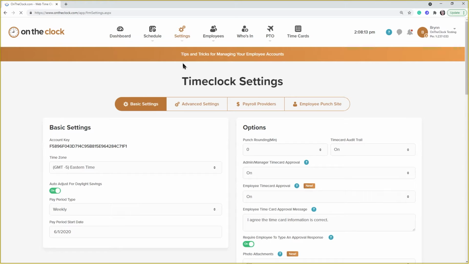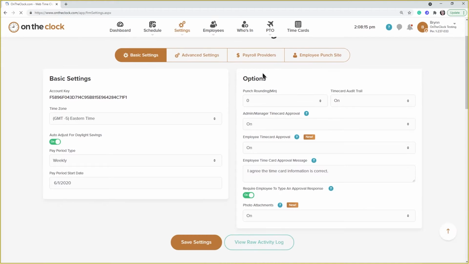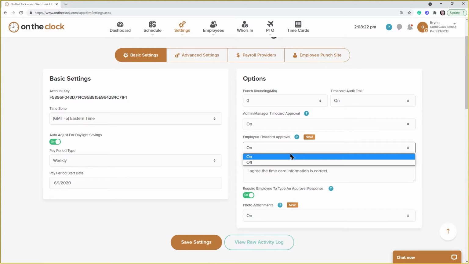And then here on the time clock settings page, on the right side, we have options. Under options, we have employee time card approval. If you notice right now that it's set to off, go ahead and click on this drop-down box and choose on.